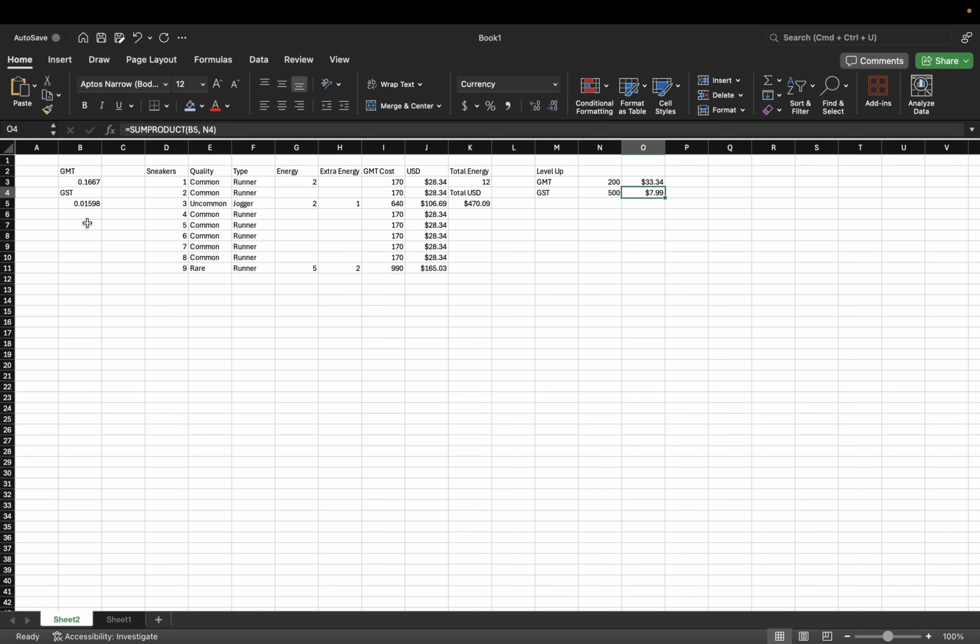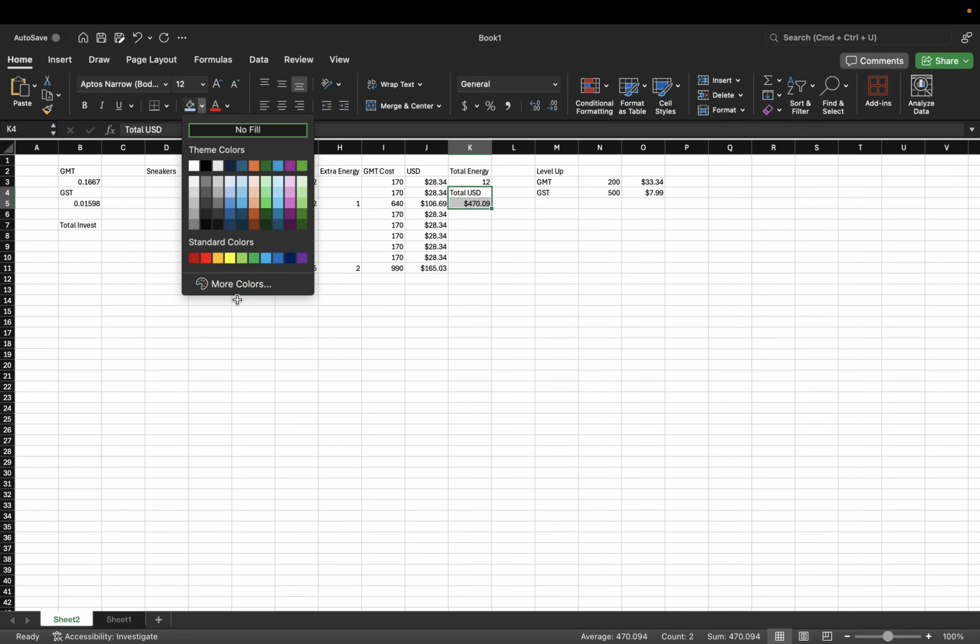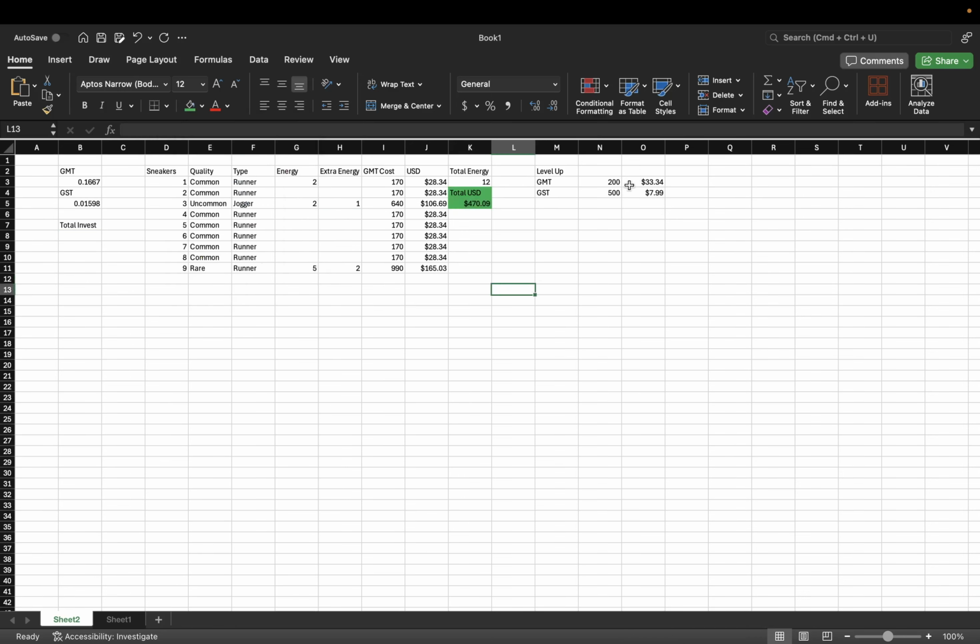Okay, so we're just gonna do a total investment right here, and we're gonna highlight them as, let's do it as green. All right, let's get the total sum of our level up costs. So yeah, total investment, we'll put those in green because money's green. I don't know, maybe we put it in red because now we're down money. But we'll start to get some color coordination here.